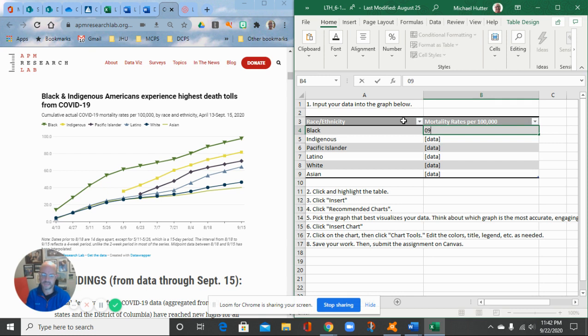I'm going to say this is 98. This is 98. This is 90. This is, I'm just making this one up. You're going to have to get the real data. I'm going to say this is 70. This is, I remember this one, whites were 46 and 40 for Asian. Okay, I put my data in.